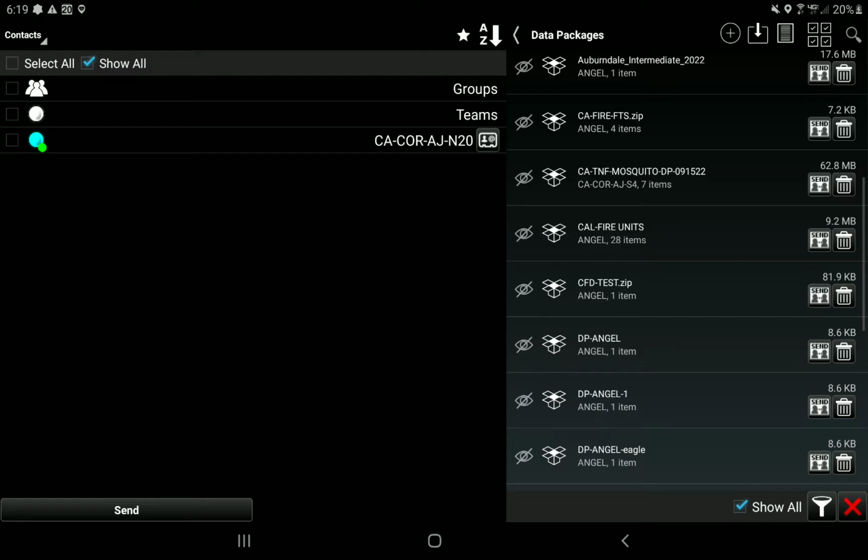The contact you see listed here, CA-COR-AJ-N20, is my Note 20 phone. It's out in the field, connected to LTE. Although we're on different networks, we're both connected to the TAC server and we can see each other. I'm able to send data back and forth through the TAC server.